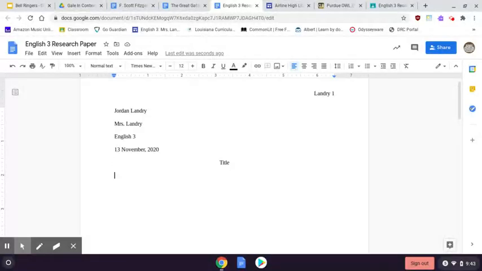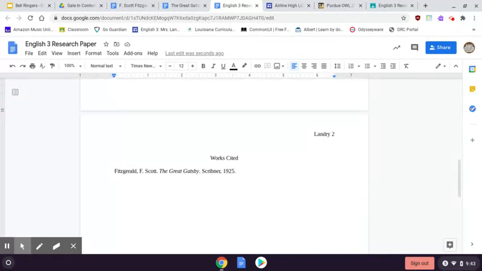Now, what we mainly need to focus on today is your Works Cited page. So to make a brand new page, you're going to hit Control Enter. Don't just enter down a bunch of times, hit Control Enter, and that's going to make a brand new page for you. Now, for your Works Cited, you're going to middle align, type Works Cited, and then we have to create our Works Cited page.